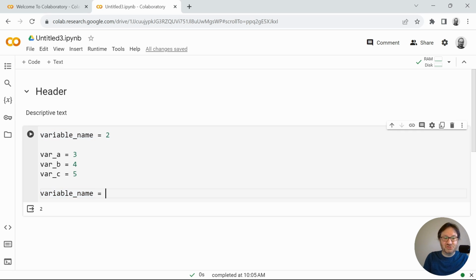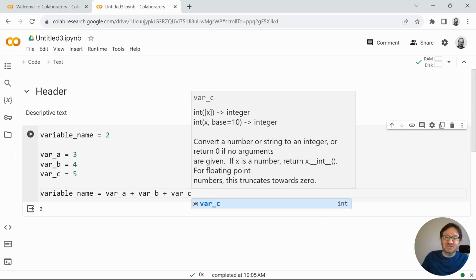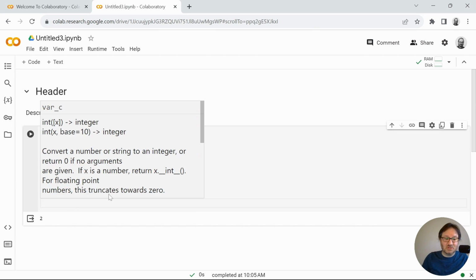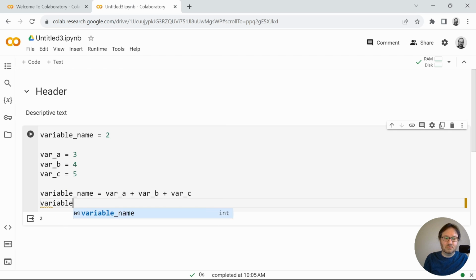If we wanted to change this to variable name is equal to the sum of these other 3 variables, we can do that. And just see that that changes. And then we can call that and see what we get. So now we should have the variable name equal to the sum of our 3 variables. So it's not 2 anymore.